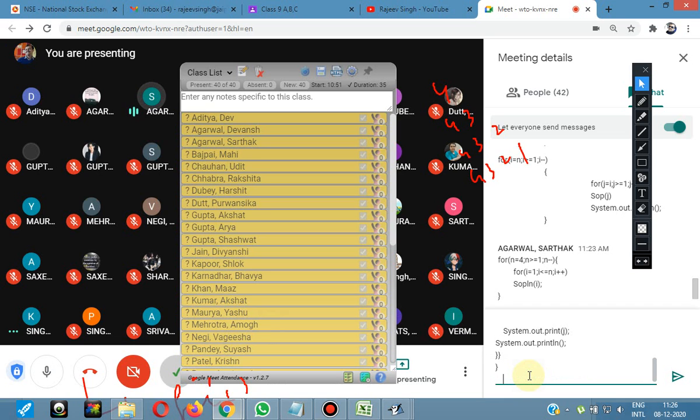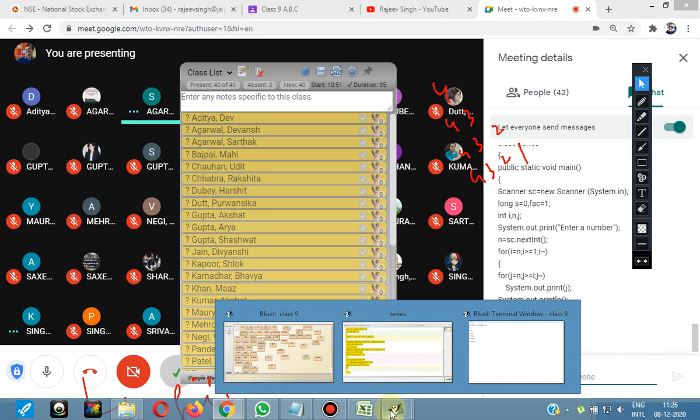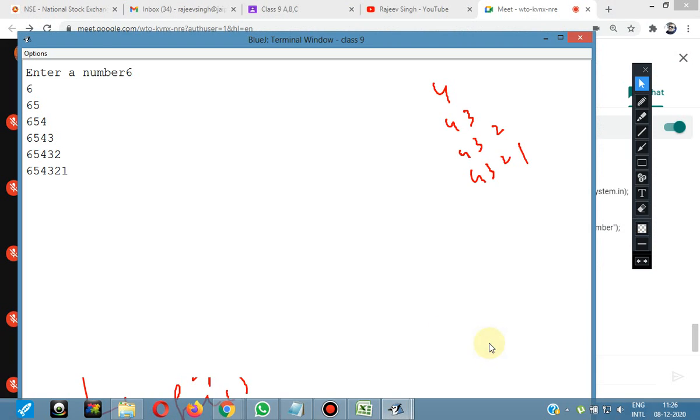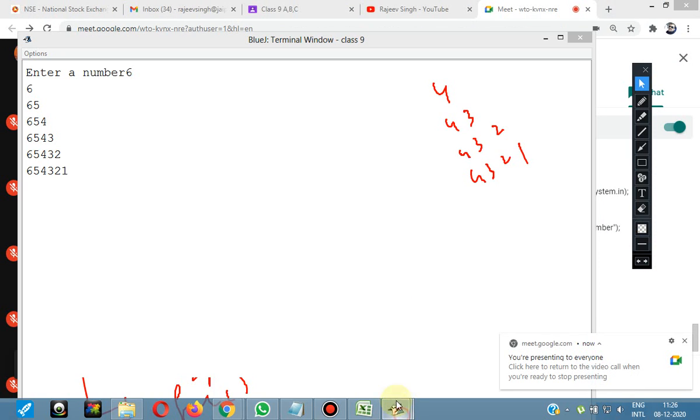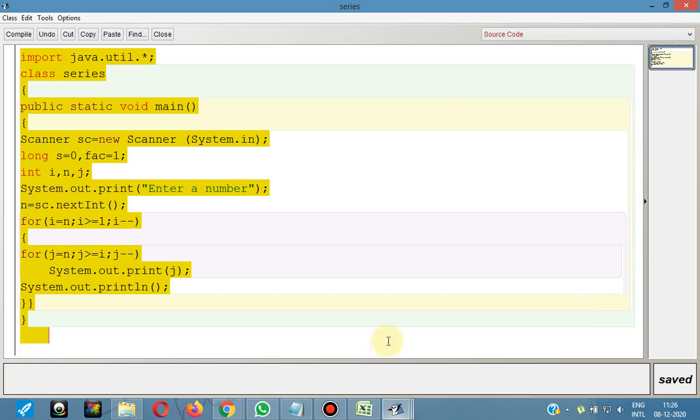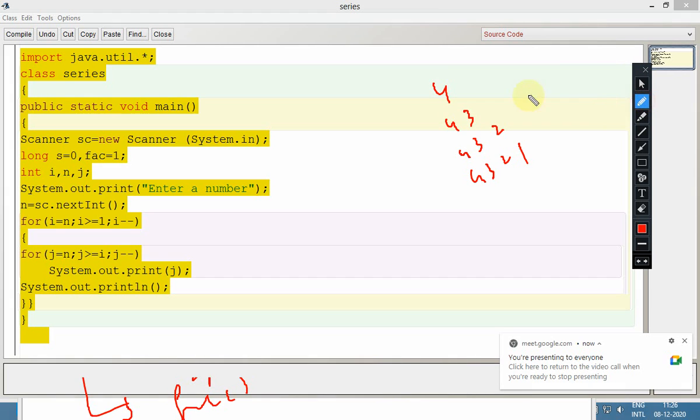Sir, please explain the logic again. See, for the outer loop, we see the variable side. If you see this pattern, this is 4, 3, 2, 1. This is the variable side. So our outer loop is running from n to 1, that is 4 to 1.